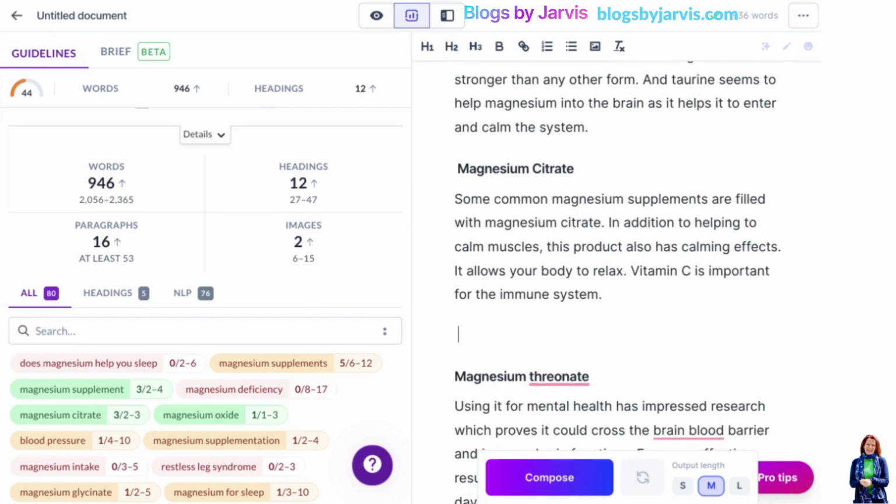So this is going to be an affiliate article. This is just an image that I've created ahead of time. So I'm going to add that image for magnesium citrate in here.